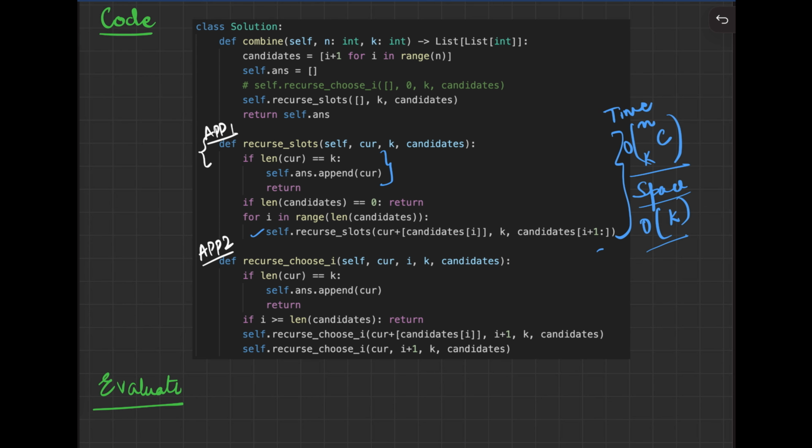Talking about approach 2, since here also we are creating combinations of size k, the complexity remains the same, nCk, and the space here will also be O of k, and that is it.